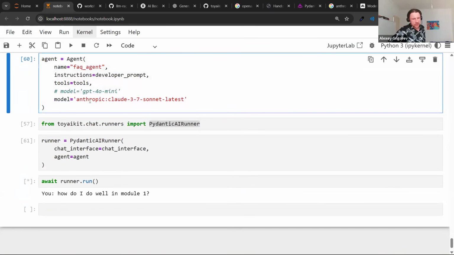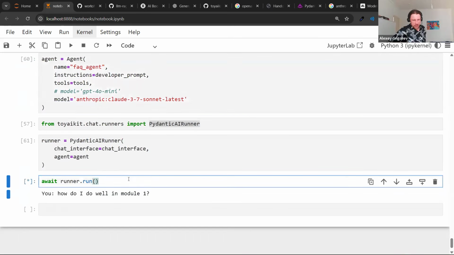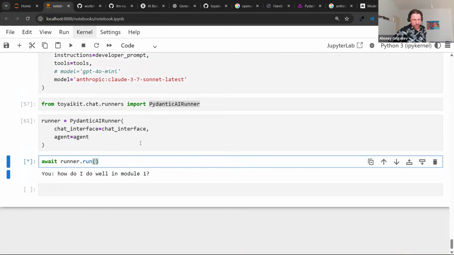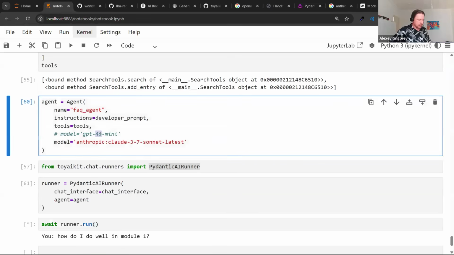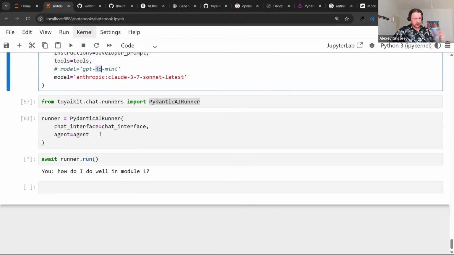I pre-configured Anthropic. I put the Anthropic key inside an environment variable. That's why it works. But I just wanted to show how simple it is. So when it comes to PydanticAI, it doesn't just work with OpenAI, it works with other LLM providers too.